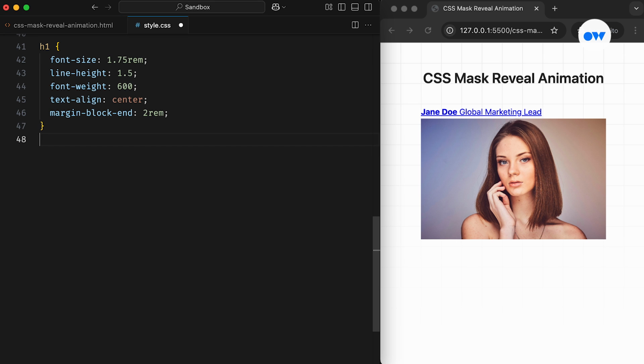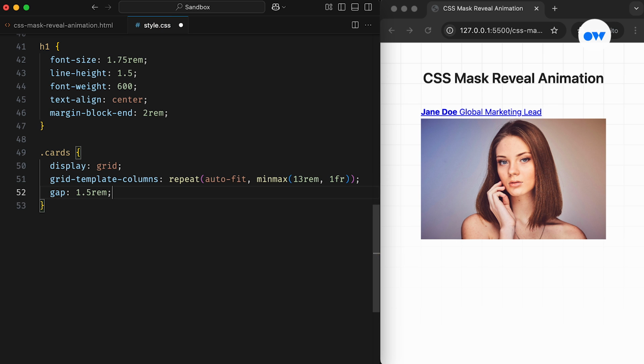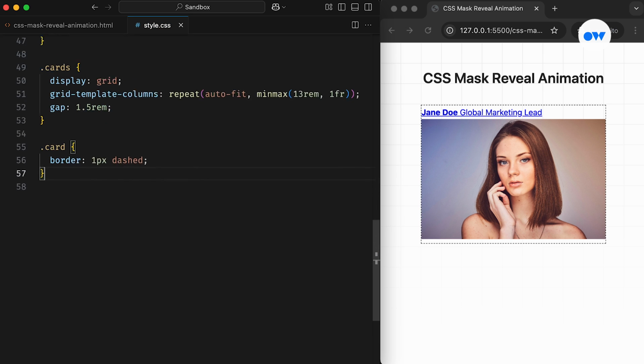As usual, the CSS file is also ready with some required styles for the page setup. Now let's focus on creating the layout before moving on to the animation. The card's CSS class, which is attached to the container, will use a CSS grid layout. The column setup is based on the powerful AutoFit keyword using a minimum width of 13 rem and a maximum of 1 fr. This will ensure the grid is fully responsive and adapts seamlessly to the available space.